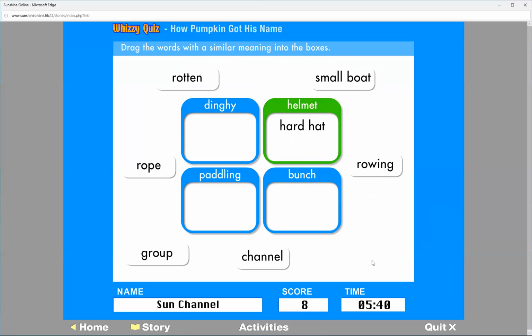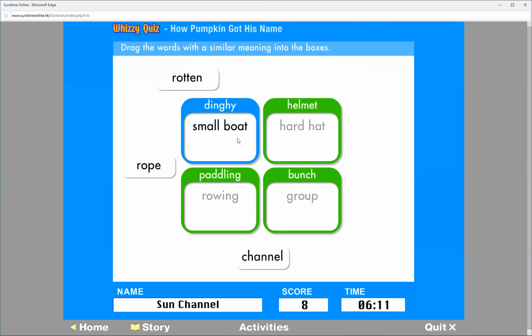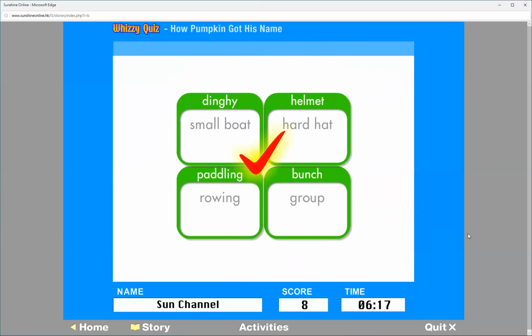Yes, a helmet is a hard hat. Yes, paddling is similar to rowing. Yes, a bunch is similar to a group. Yes, a dinghy is a small boat. Great work!